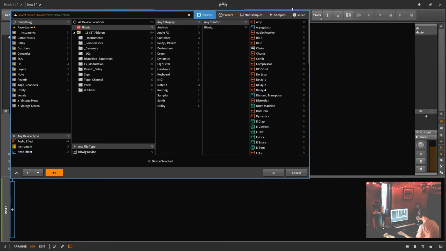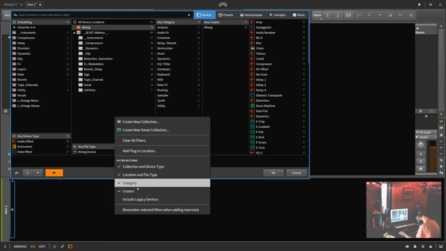Now these tabs are all dynamic. What I mean by that is if you right click, you're going to see at the very bottom it says remember selected filters when adding new track. Now focus on that word, adding new track, because that's what we're doing. We're adding a new track.